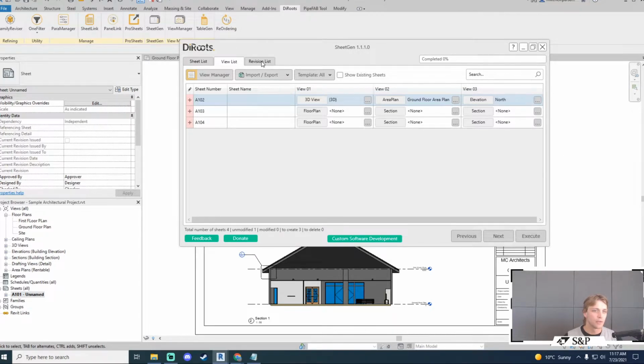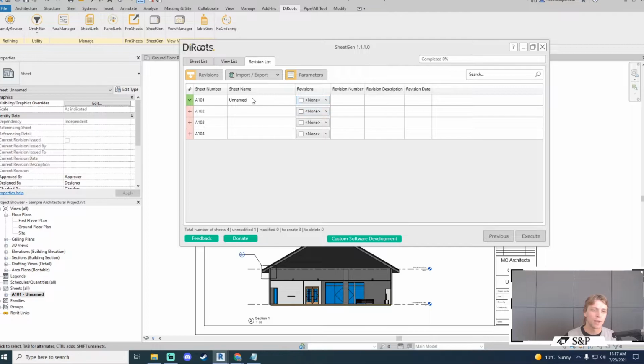If I move over to revision list, I can choose to place revisions on these sheets as well. So if I hit the little drop down here, I only have 2 revisions currently. I can tick as many revisions as I want to place them into that sheet. I can tick one, I can tick the other, or I can tick several to add to that sheet.